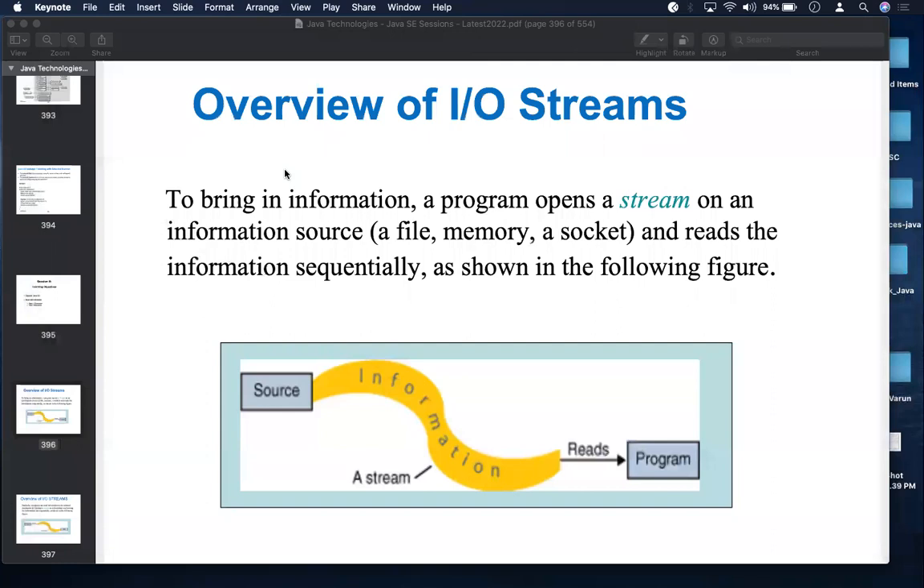So IO streams means input-output streams, and a stream is a flow of information, a flow of data. Let's understand. To bring in information, a program opens a stream on an information source. The information source may be a file, a memory, a socket, or a DB, and the program reads the information sequentially as shown in the following figure.